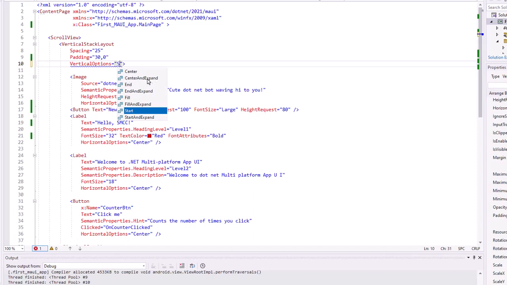but they have no impact. So really the only ones that are valid in MAUI are center, end, fill, and start. You can put those other ones in. It's going to ignore the and expand. It'll just take the center and expand as center.